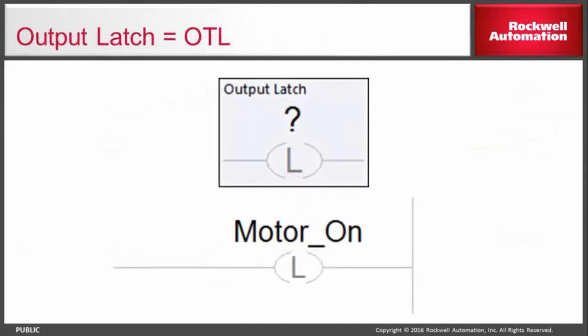For an output that writes a 1 to its associated tag when it has logical continuity, but does nothing when it does not have logical continuity, choose the output latch or OTL instruction. For example, the output statement, then write a 1 to the motor on tag, else do nothing, would translate as seen here.